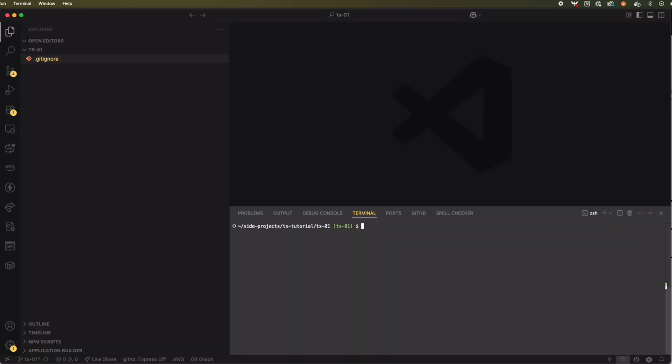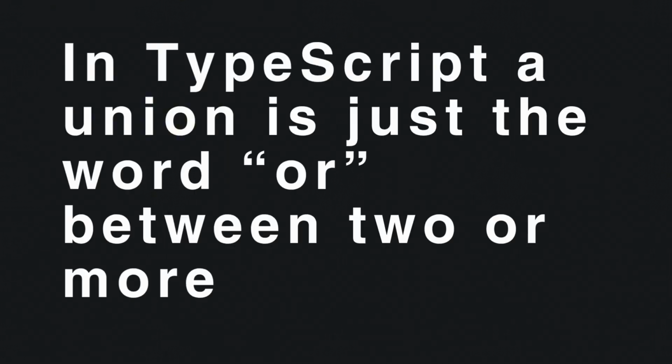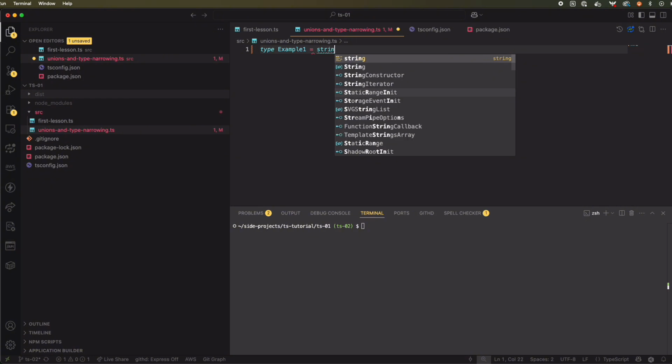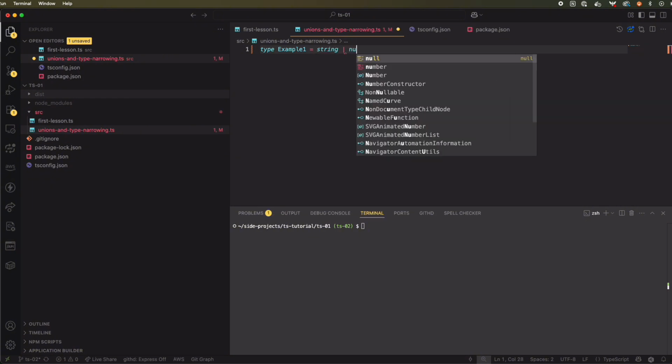First up, a super quick reminder of what a union is. In TypeScript, a union is just the word "or" between two or more types. For example, let's define a type called example1 that can be either a string or a number.